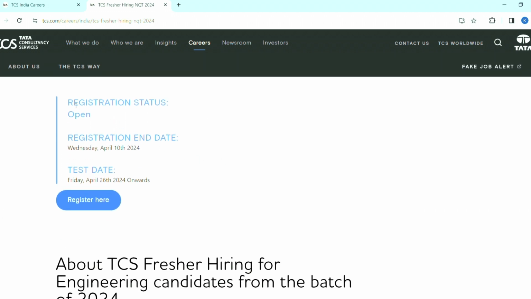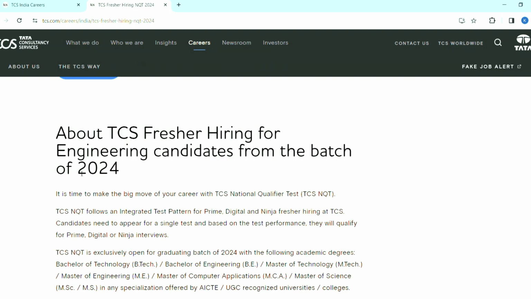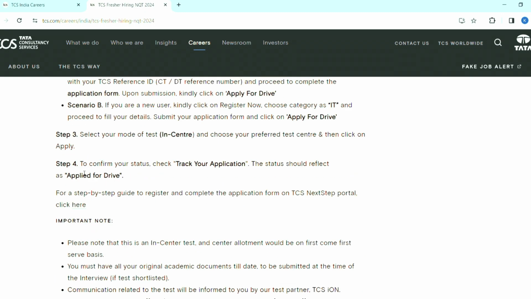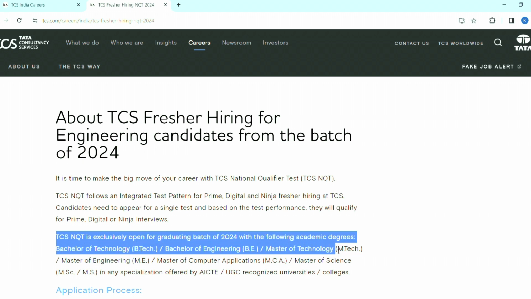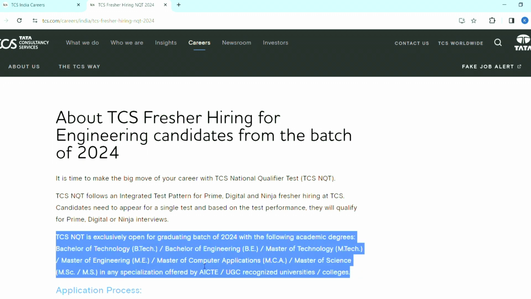Now quickly talking about the dates. Registration status is open. April 10th is the last date to apply, and the test starts from April 26th. Now moving on to eligibility criteria. 2024 graduation batch. BE, BTech, ME, MTech, MCA, MSc, MS are all eligible. So now let's start with the registration process.